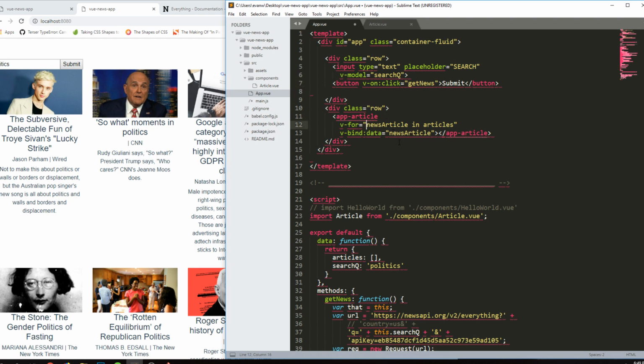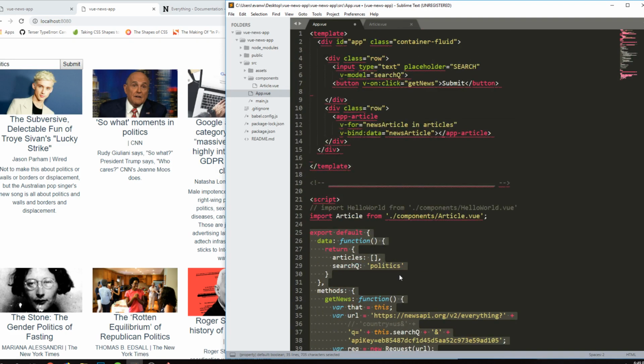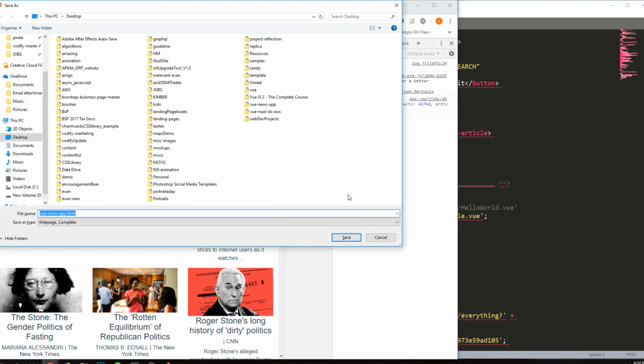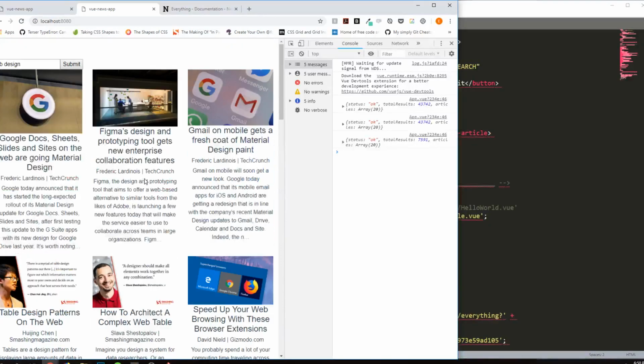We don't need this.newsArticle. We don't need this.articles, not in the markup. When inside a Vue directive like this, we do not need to tell it to refer to the data and methods contained in the Vue instance. It will already know. So v-on:click equals getNews is going to tell this application to run the getNews function when you click on this button. So I'm going to save. So far, so good. And let's change the text here. Click submit. And we have all new websites.